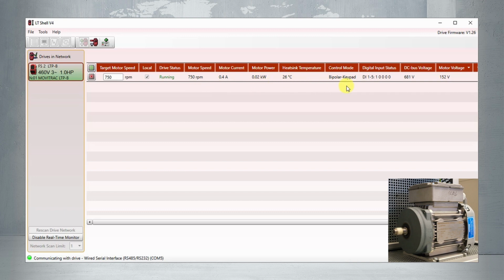Notice our motor current has now changed, motor power, the heatsink temperature is warming up, and our DC link voltage is moving around a little bit, and our motor voltage has changed. Let's double our speed. Let's go to 1500 RPM. It should jump up to around 300 volts, and it has.